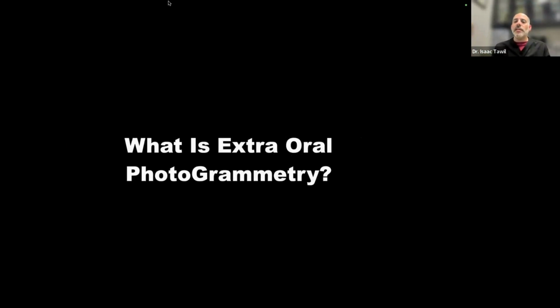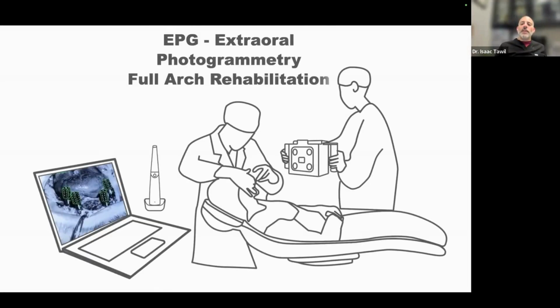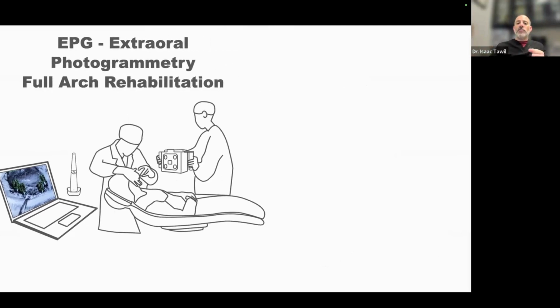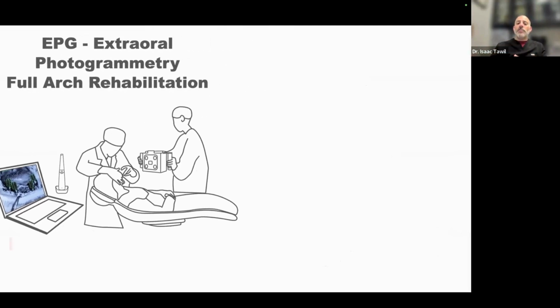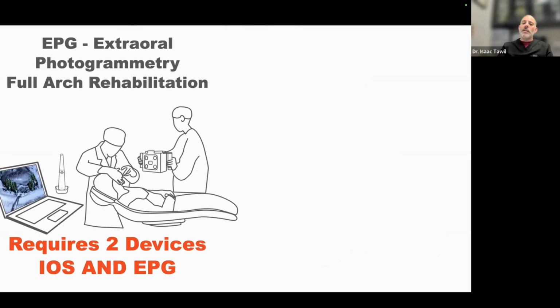So what is extraoral photogrammetry that we utilize in dentistry? You'll notice that I don't call it photogrammetry, I call it extraoral photogrammetry because now we've introduced intraoral photogrammetry to the marketplace. And basically, extraoral photogrammetry is those two separate devices. We have that extraoral camera that is held outside the mouth, which is the EPG, and then we have the intraoral scanner that will capture the known objects in the mouth and the tissue and or everything else around it.